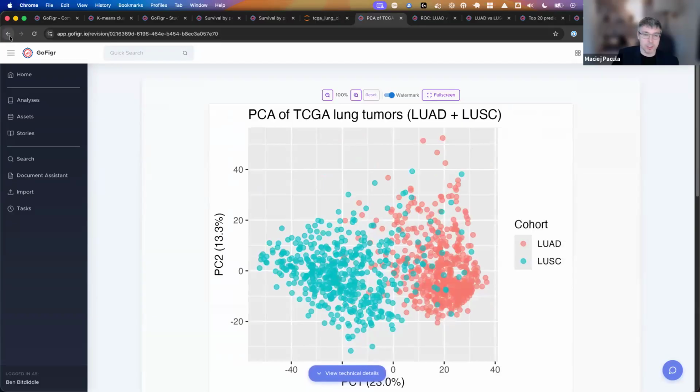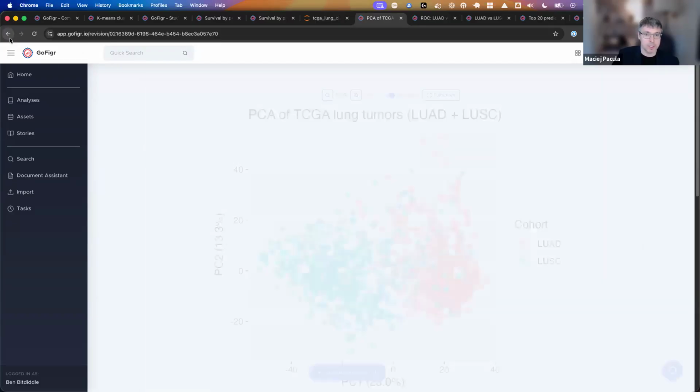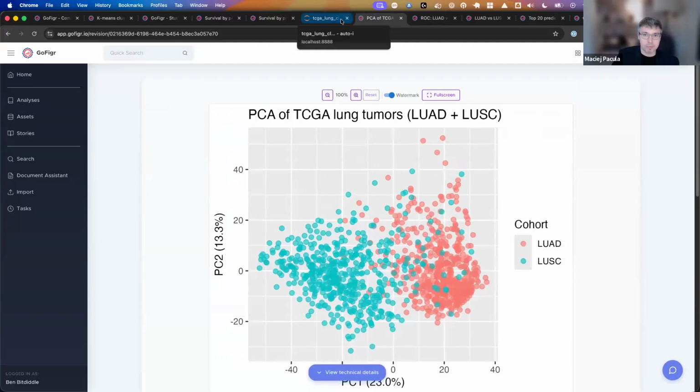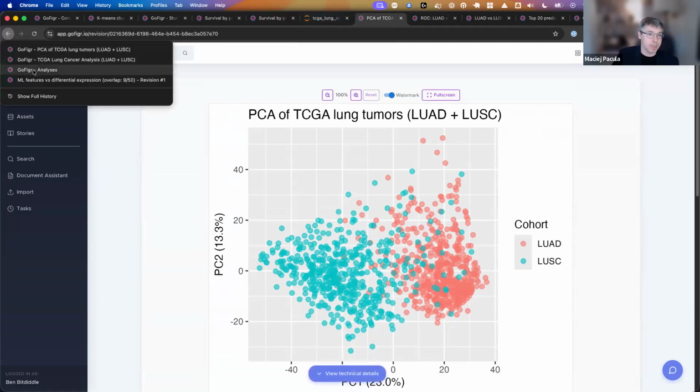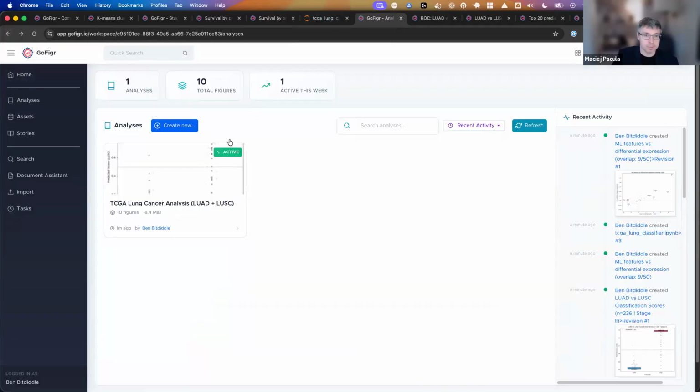But now the final feature I want to show you is our story feature, where you've done all this work in a notebook to generate figures. Now you want to put it together into a coherent presentation. That's something you can absolutely do with our stories feature. So now let's go back to our analysis.